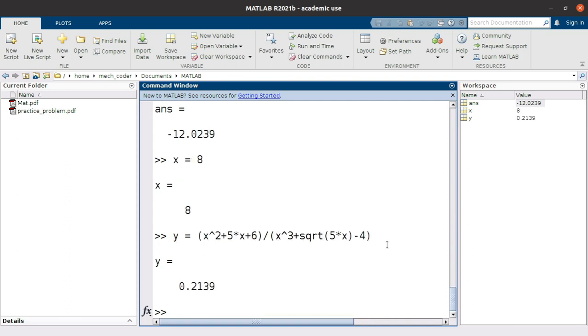If I press the enter key, this is my result. This is 0.2139. Okay, so this is how you can operate on some variable, and with the help of these brackets we can easily calculate the result within a single line.